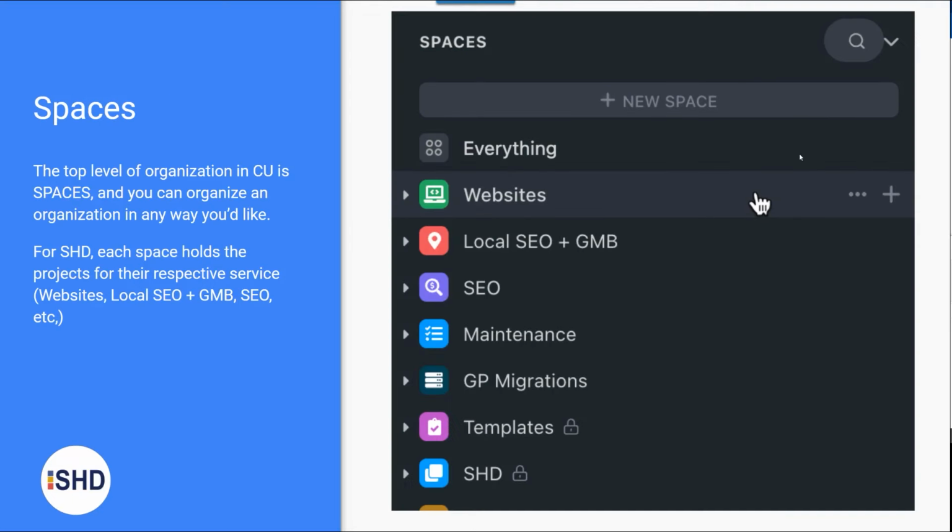So first we're going to talk about organization. For ClickUp, the top level is a space. Under the spaces, you have any spaces that you need. For us, I have a space for websites, our local SEO and Google My Business, maintenance, migrations, and so on. You guys can read that; I don't have to read it through.